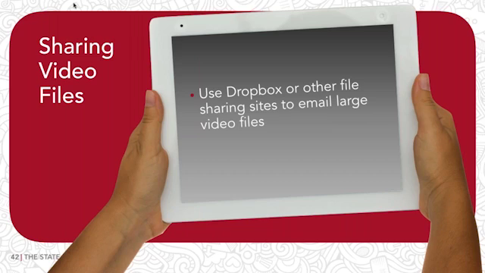And you should use Dropbox or any other file sharing sites to send large video files to proof, to get approvals with your clients, that type of thing, because you have to be aware these files are large and you can't send them in an email primarily. So the best way to do that is to use Dropbox, which I like because it allows you to preview the video in a screen, so it just plays automatically without having to download it.